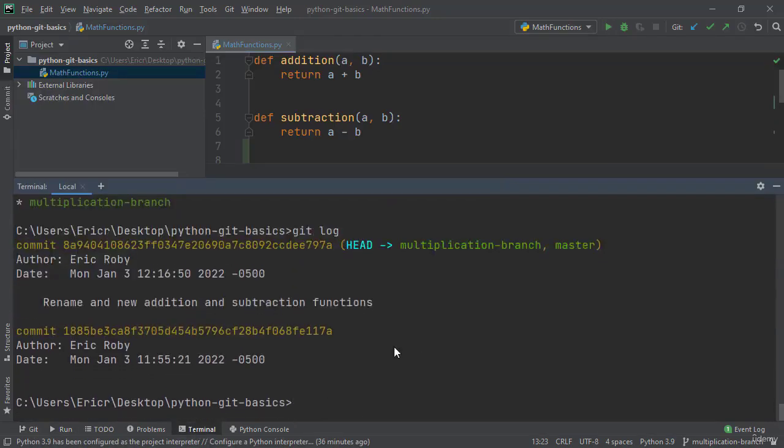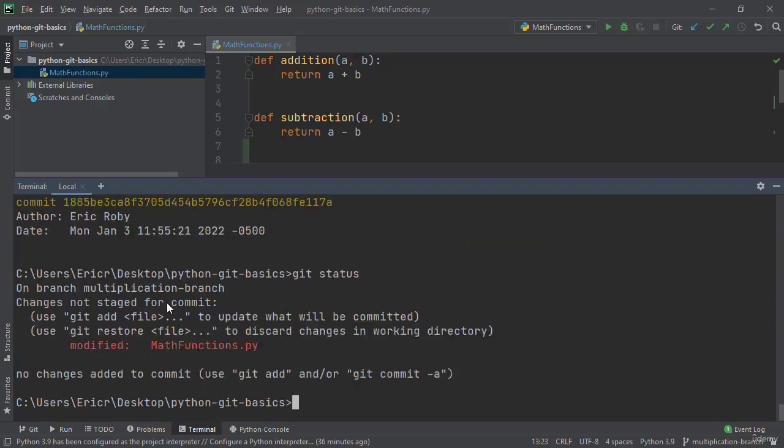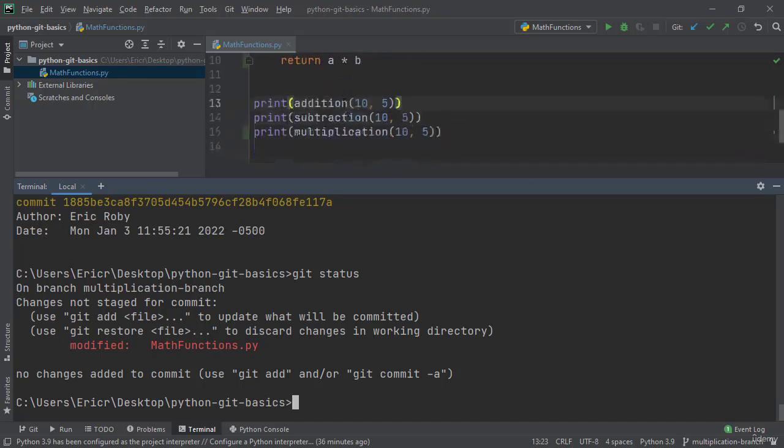terminal and let's do git status. So we can see that we're on the multiplication branch. We don't have anything staged for the commit, but the only thing that's changed is modifying the math functions to now include the multiplication definition or function and the print.